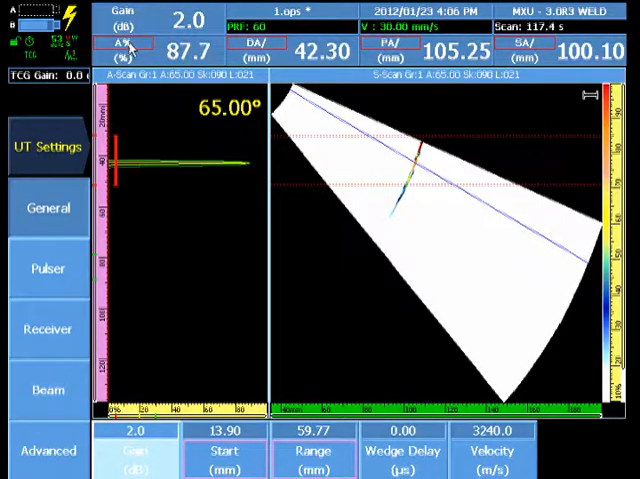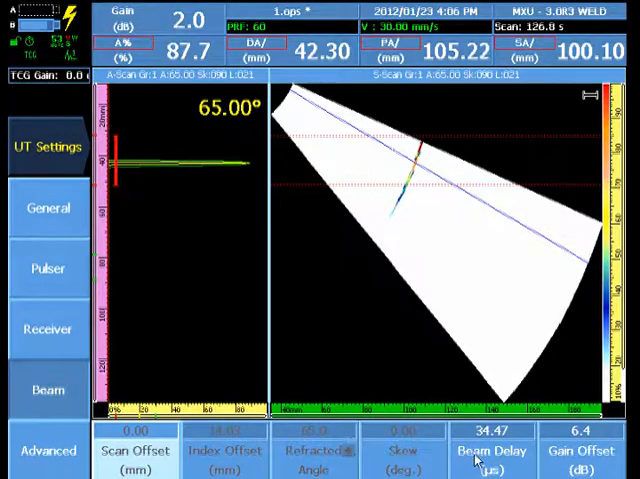A green W indicates that the wedge delay was modified with the wedge delay wizard, and the result value was in the beam delay for that one particular focal law.